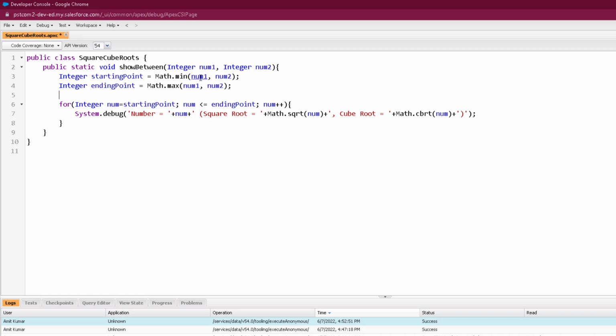These methods are math.min and math.max. As the name suggests, both these methods accept two numbers and return the lower or the higher among them. So here math.min will return the smaller number of num1 and num2 and assign it to the starting point, and math.max will return the higher number of num1 and num2 and assign it to the ending point. We have created these starting point and ending point so that this loop can always start from a lower number and reach the higher number no matter in which order you pass the numbers over here.